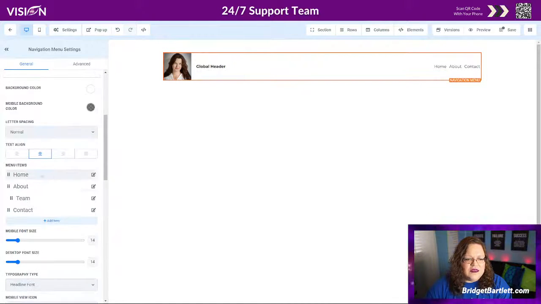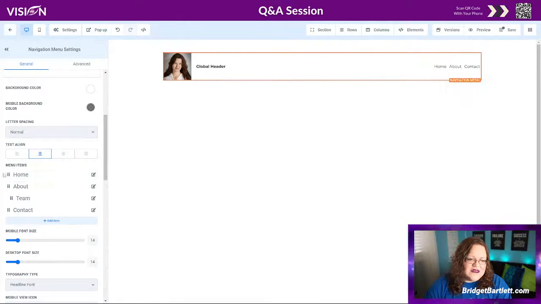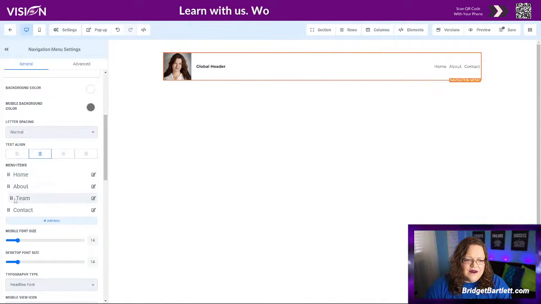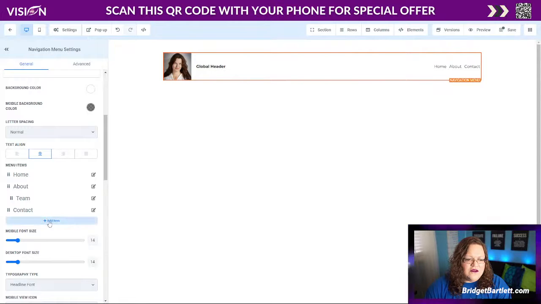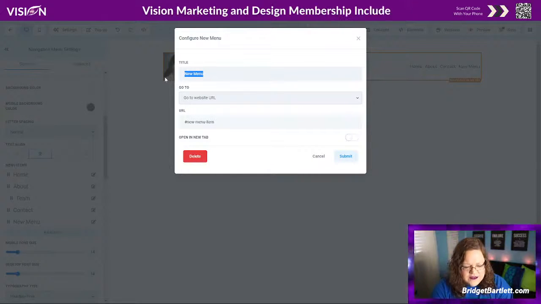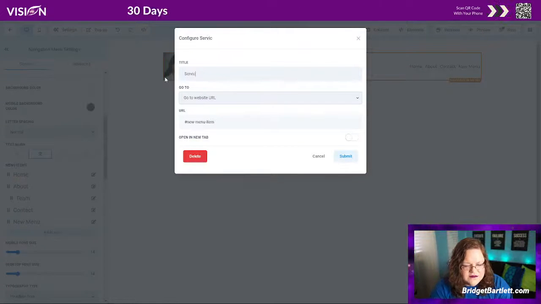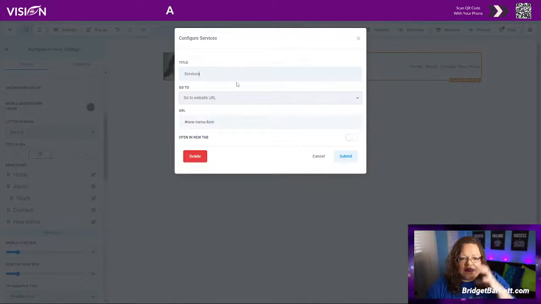So let's go to the menu, and you'll see that it just says home, about, and then contact here in the header. But if you hover over about, it shows team. Okay, so this is actually the main menu, and then we have the sub menu. All right, so if you wanted to add a sub menu or another menu title, all you need to do is click here. And let's just say we wanted services. We want to add a services section or a services tab in our menu.